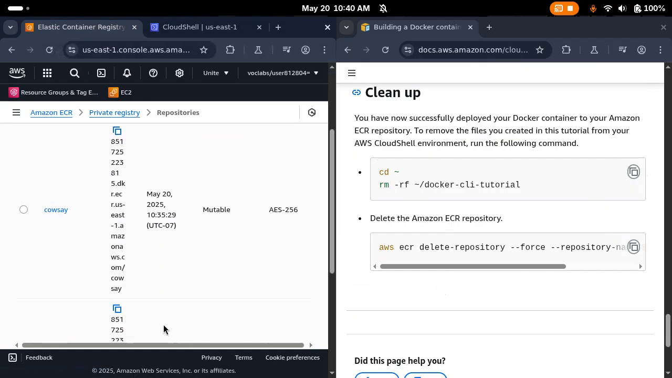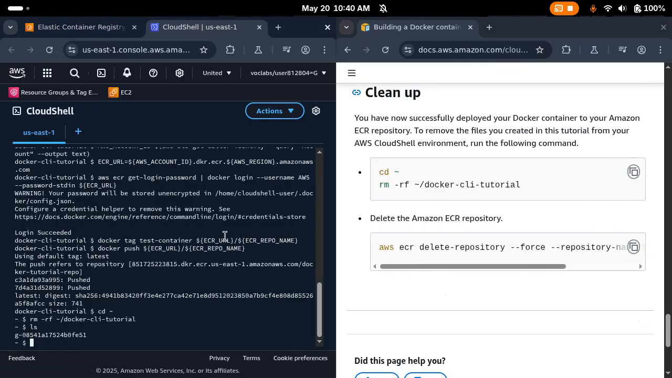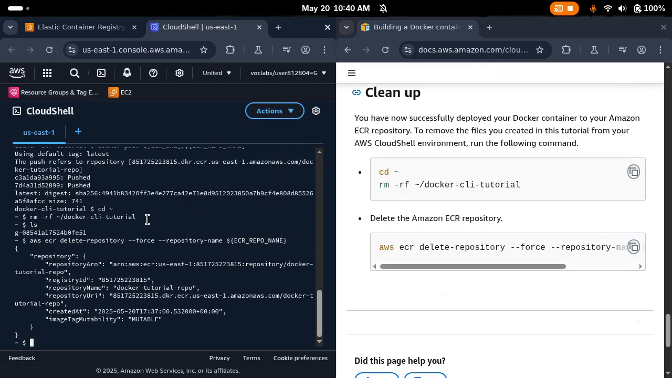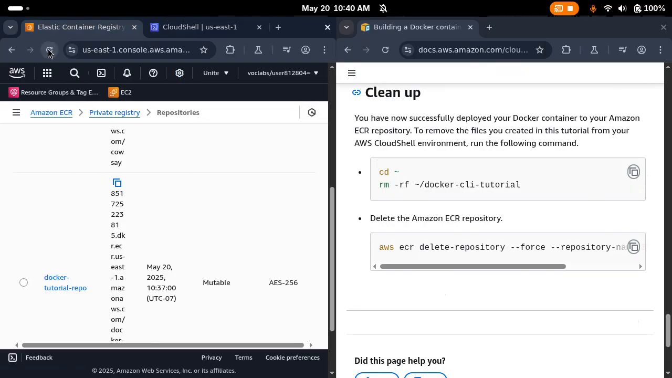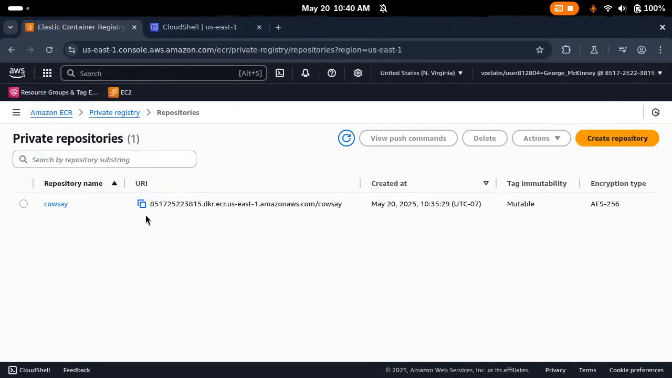So what we can do is remove that one like this. And delete repository with force, and we can reload this page and see now we're back down to just one repository. Alright, so that's how you build a Docker container using CloudShell, push the image into the ECR repository and delete it. Okay.